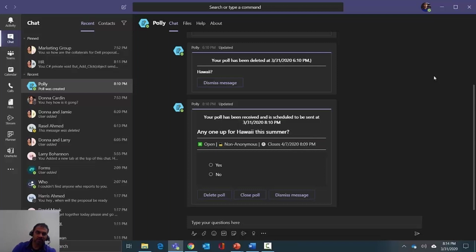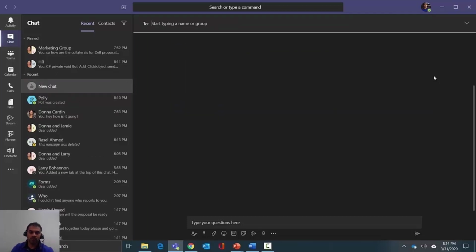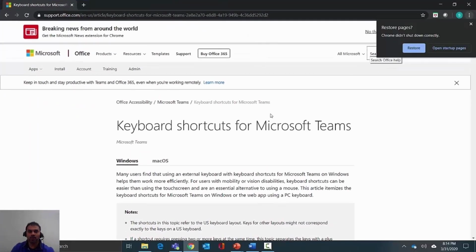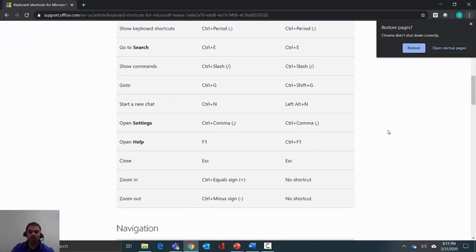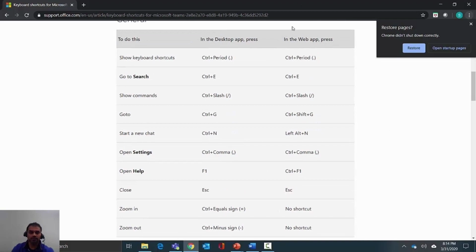And so there's a lot of them. Control N is for adding a new chat. I just love this one. There are a lot of them, and you can see that these are all available on the Microsoft site. Just feel free to go to the Microsoft site and take a look at all these shortcuts. They're pretty cool.